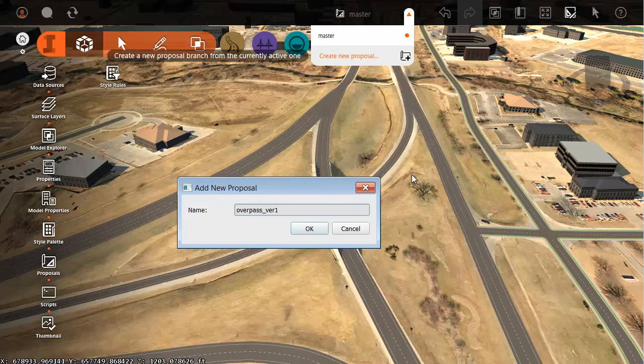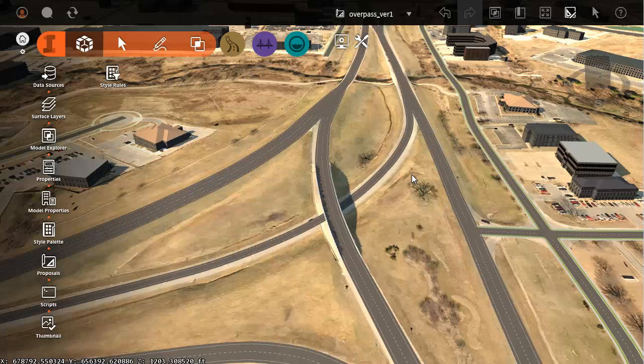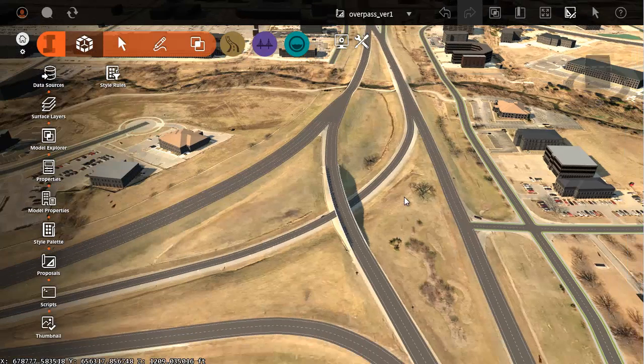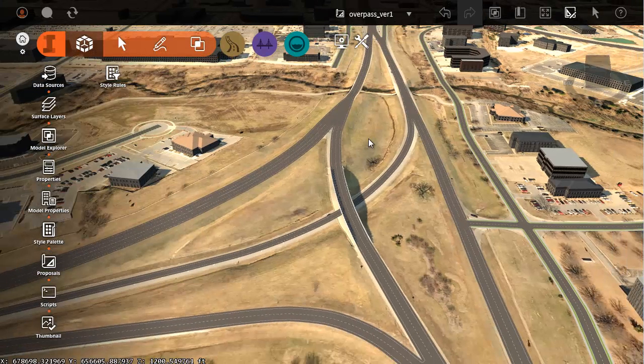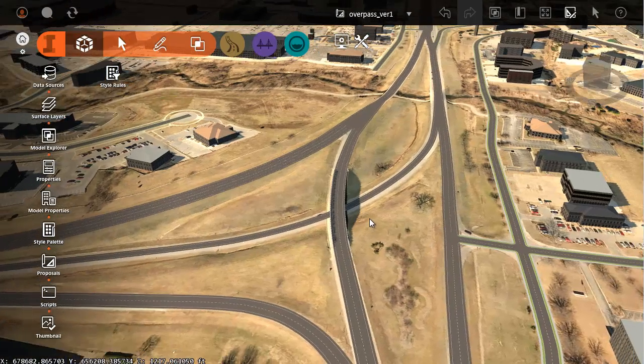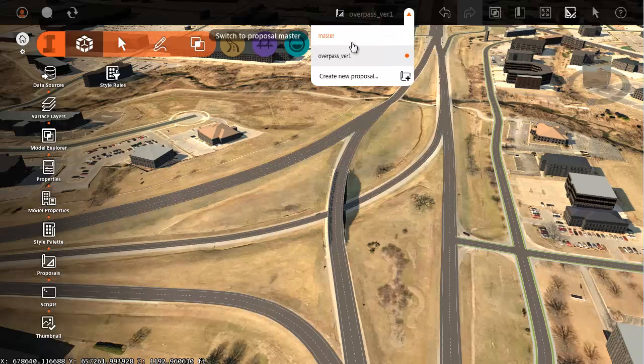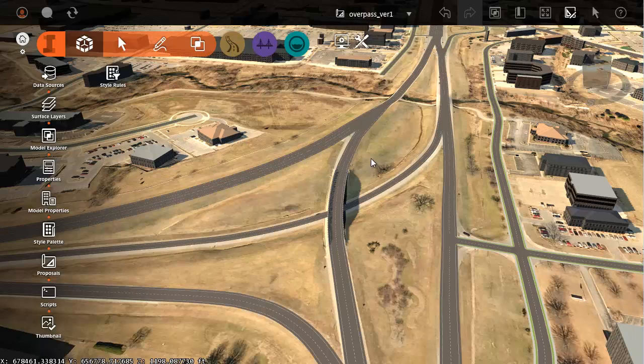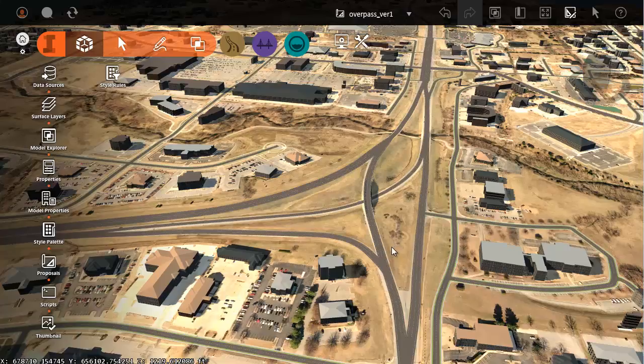The overpass version 1, anything I add to this is going to have everything that the master model has plus the new stuff. So it's only saving the delta. This way I don't have to create several copies of my model. And if I'm working on version 1 and I want to create version 2, I can go back to the master. Going back to master cleans it all off. Start a new proposal and I can start my second variation. And then I can easily show the different variations just by selecting the proposal that I'd like to view on screen. So overpass version 1 is up.